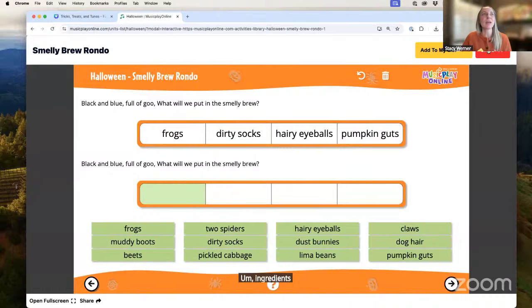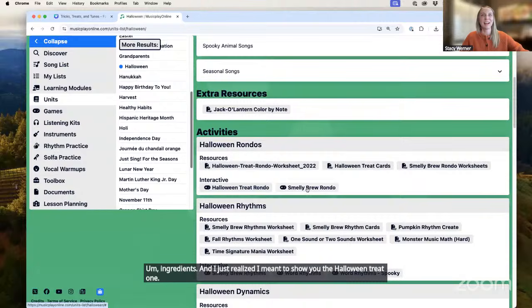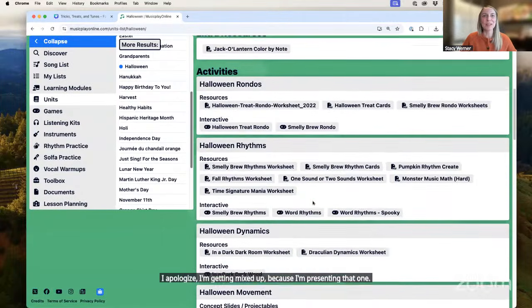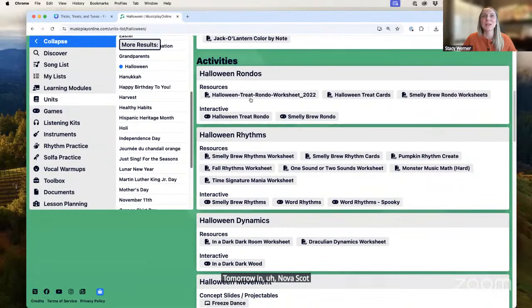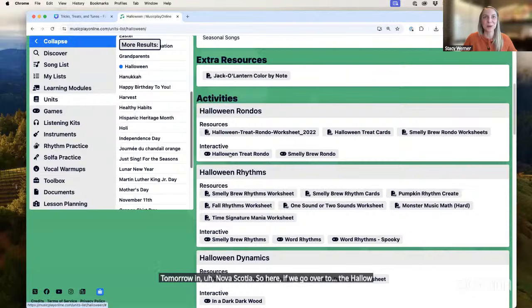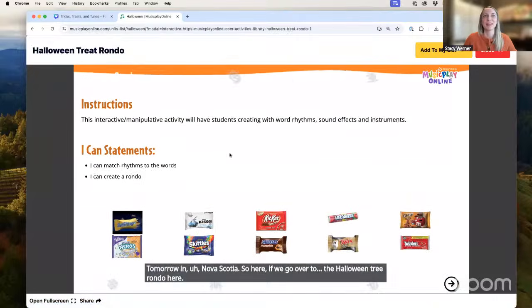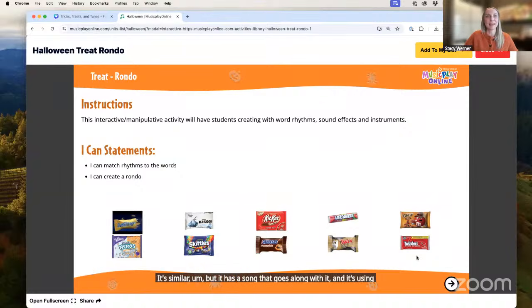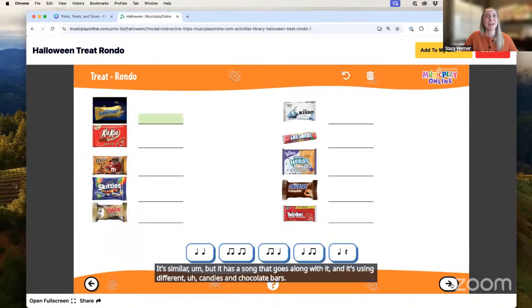And I just realized I meant to show you the Halloween treat one. I apologize, I'm getting mixed up because I'm presenting that one tomorrow in Nova Scotia. So here, if we go over to the Halloween treat rondo, it's similar, but it has a song that goes along with it, and it's using different candies and chocolate bars for the B section.